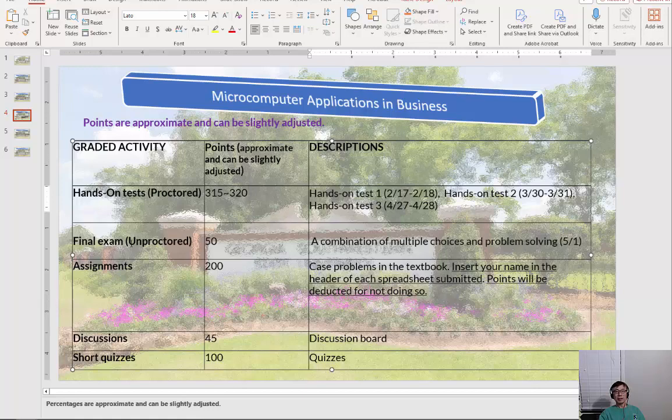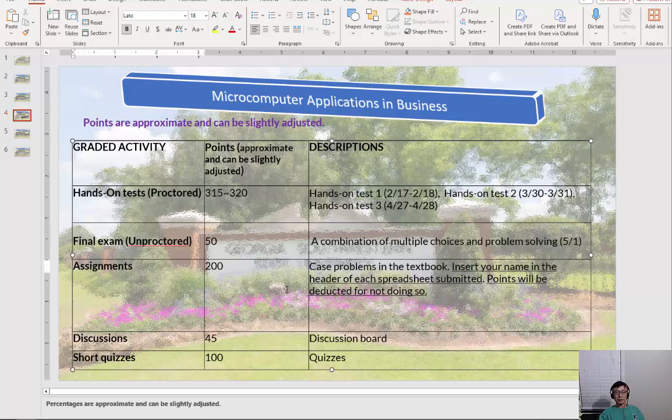And the final exam, which will be unproctored, okay, 50 points. So it'll be pretty simple problems compared to hands-on, okay, because this final will be much easier than the 3 hands-on tests. Assignments: each module has assignments attached, so you're going to submit those assignments. That's about 200 points.